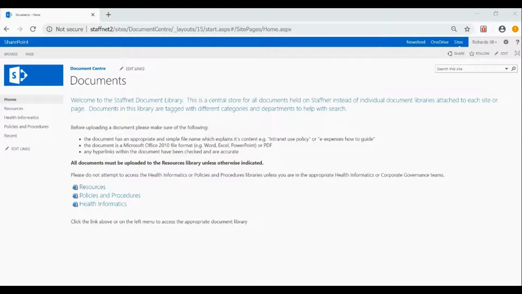Before you do upload a document, you need to make sure that the document has an appropriate and simple file name which explains its content. The document must be a Microsoft Office 2010 file format, such as a Word, Excel, or PowerPoint file, or a PDF. If there are any hyperlinks in the document, you need to check these and make sure that they are accurate.